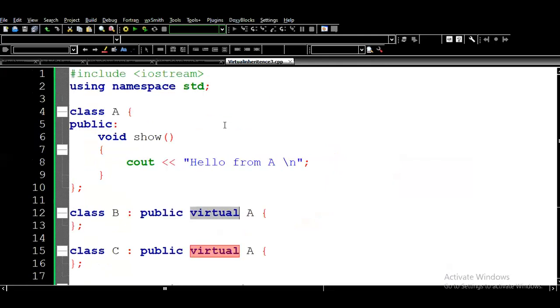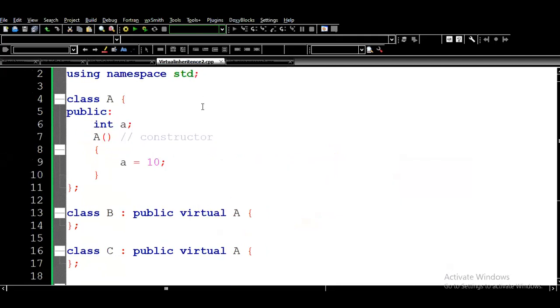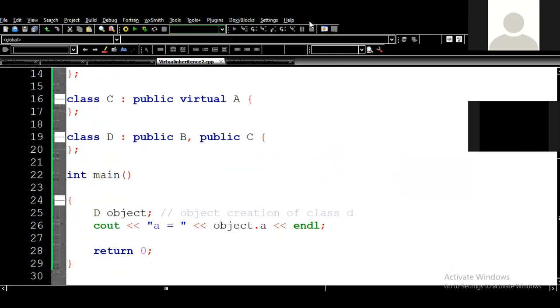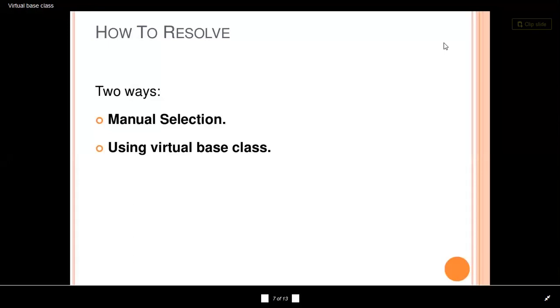But the question remains: what role does this virtual keyword actually play? Because here is another example where we can solve the problem. So now we have to answer how it actually solves the problem. We know that it solves it, but we also have to understand how it solves it.